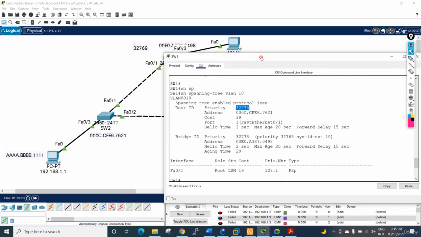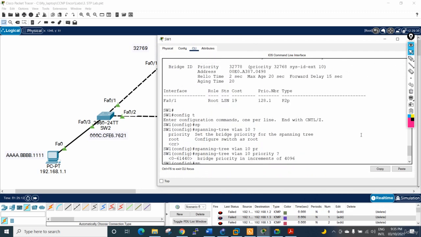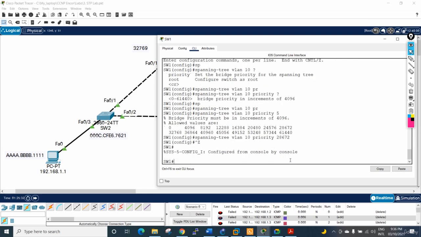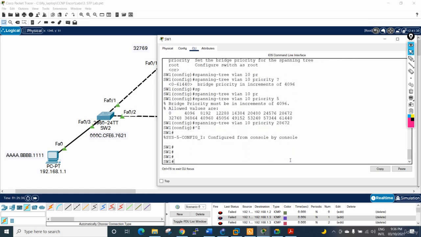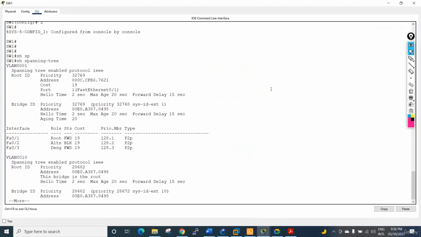So I need to put a priority less than this one, 32768. This one we have, right? So I will take a priority less than that. I will copy the same command, and instead of 5 I will put this value here, and press enter. Now they will do the election again, and we can write show spanning tree. I will press here. Let me put it on the big screen.